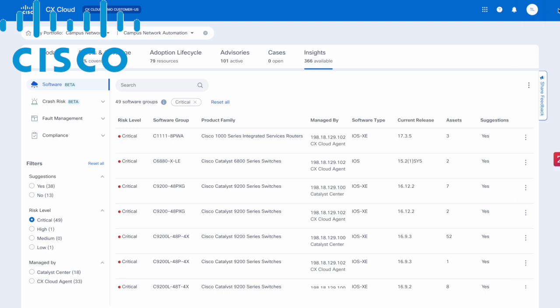So all through one single pane of glass, we have a great spot to understand our inventory in real time, figure out what's supported, what isn't supported, understand field notices, provide education to our teams. The list goes on and on.